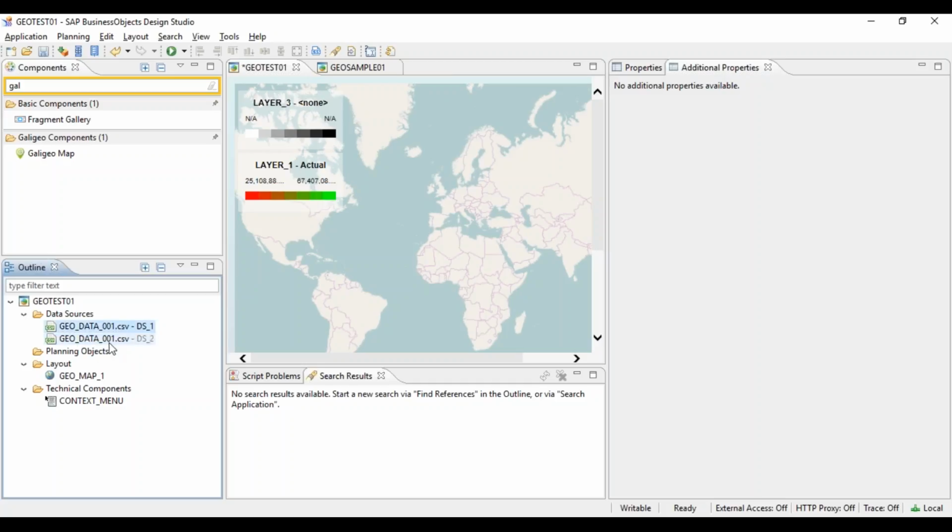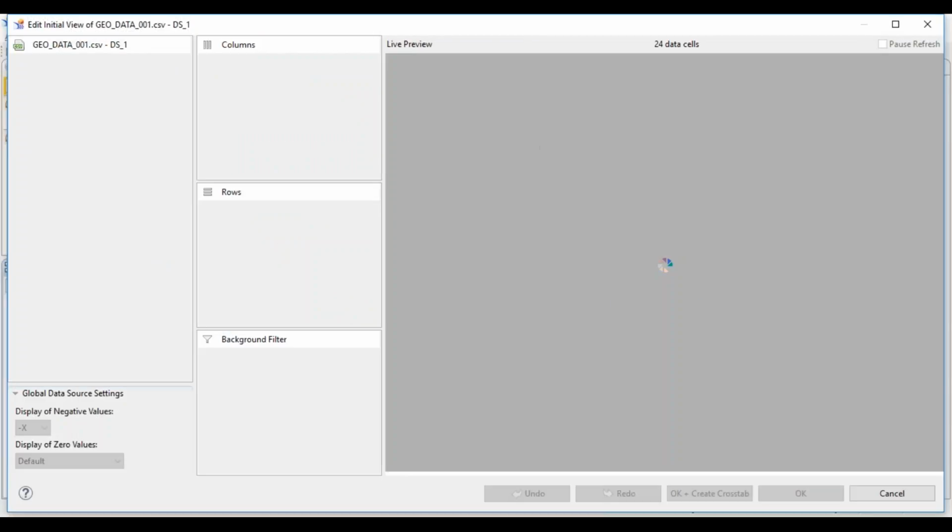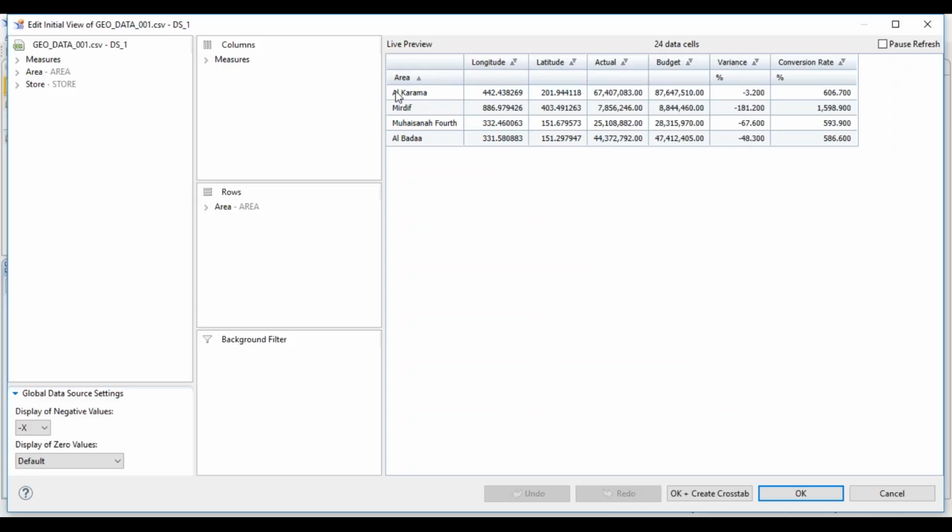Okay, it should be there, Alkarama. Otherwise, it will correct. If it's not there, it won't work, right? Yeah, absolutely, it should match exactly the same. See, if it is this Alkarama, okay.